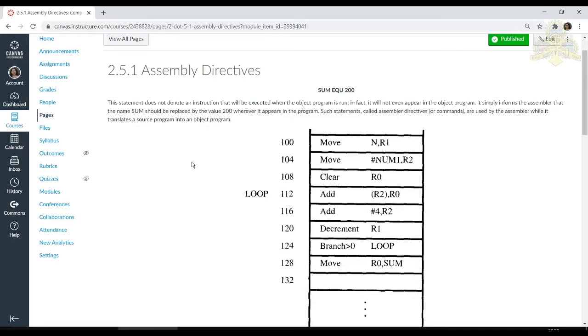So these assembler directives are nothing but, say, suppose you have this sum EQU 200. Now this sum, we call it an assembler directive. The purpose of this assembler directive is that it informs your assembler that this is not an instruction and it should not execute it. This is just a statement, and it is not an instruction. Again, this statement will not even appear in the object program.